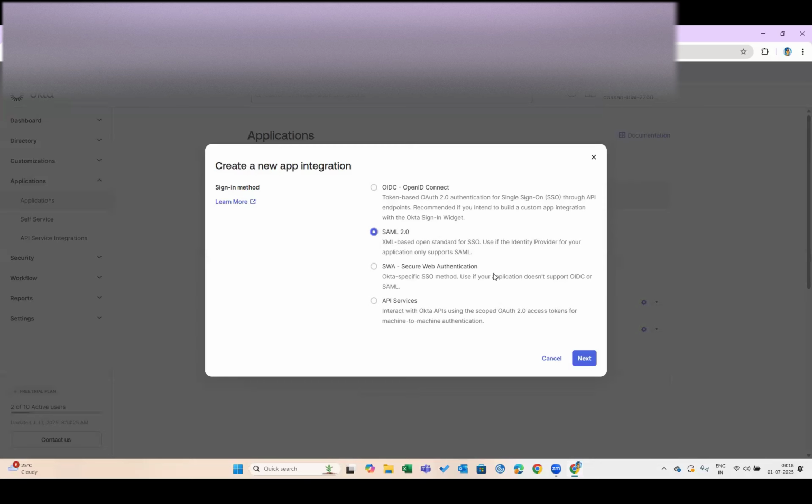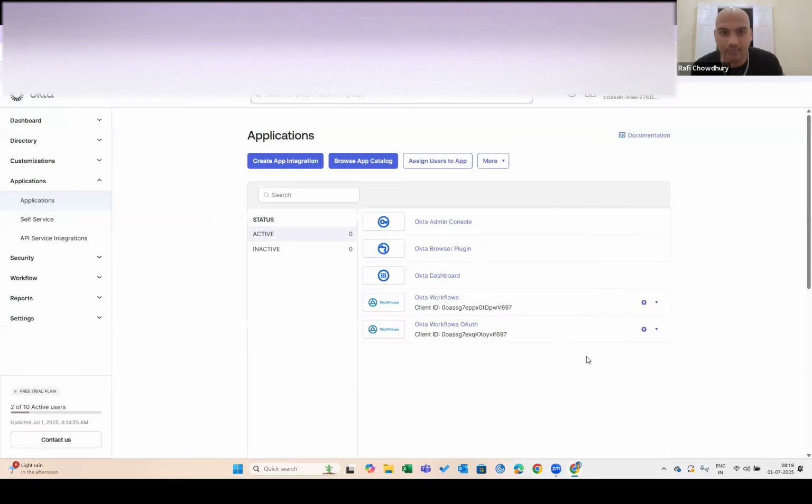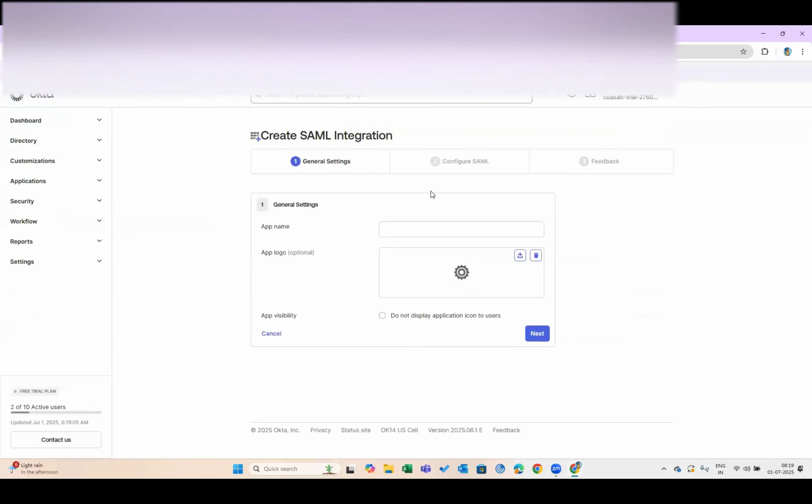Okay. In that case, you should always use the OIN unless there is a special requirement saying to build it from scratch. Now I have chosen SAML. Okay, let me name it.